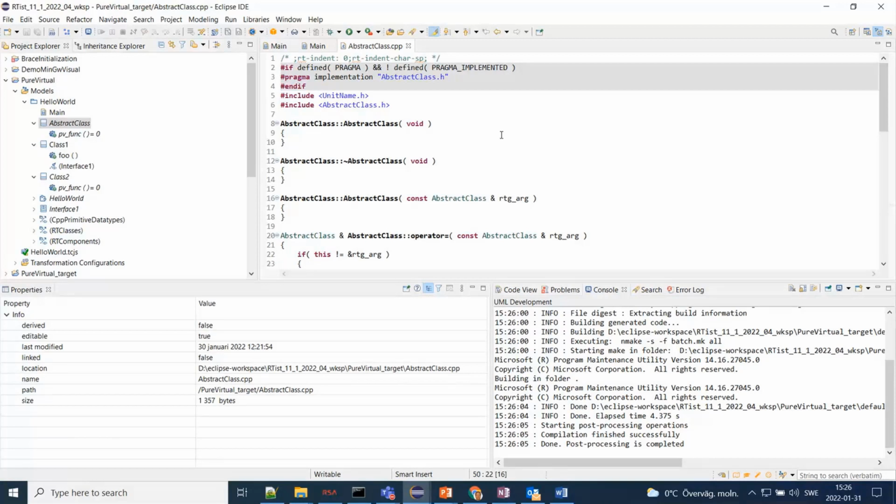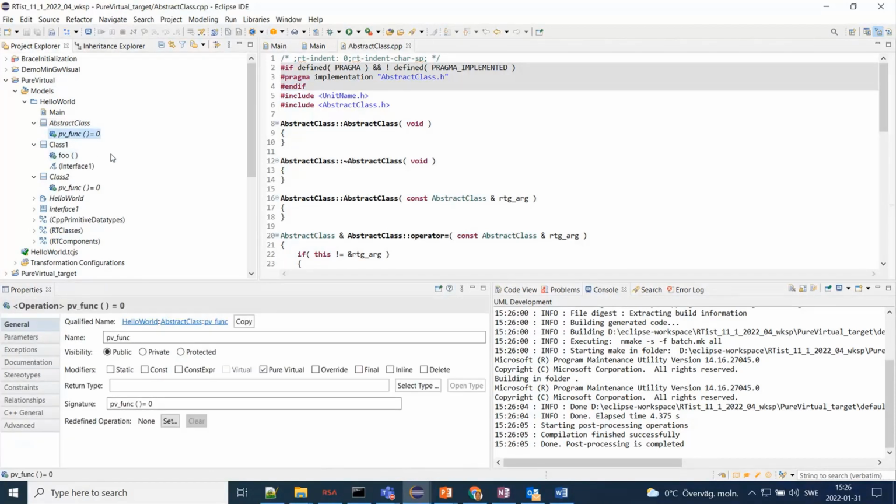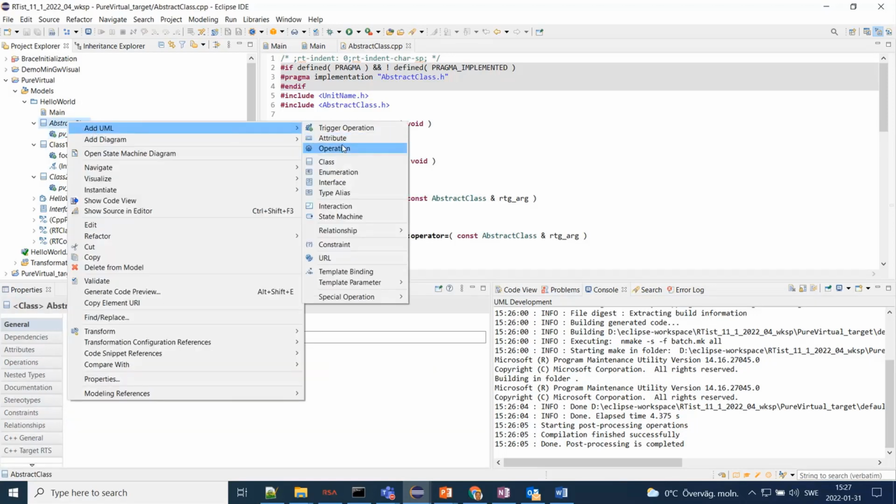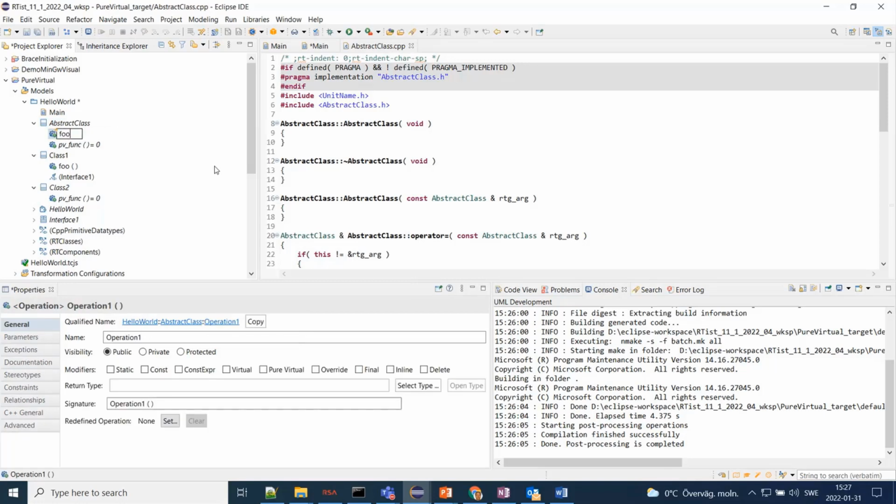Yes, and as you can see, in addition to showing pure virtual operations with the italic font, we also added the syntax =0 afterwards, same syntax as in C++. And that makes it even more obvious that this is a pure virtual operation, but it also has the benefit that, for example, if you create another function or operation, you can immediately type =0, and by doing that you set it to pure virtual, so you don't have to go into the property view and mark it as pure virtual.